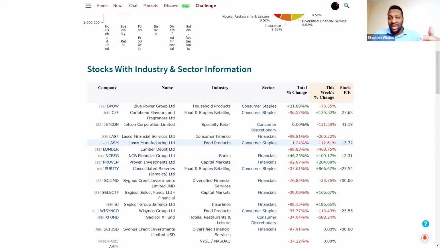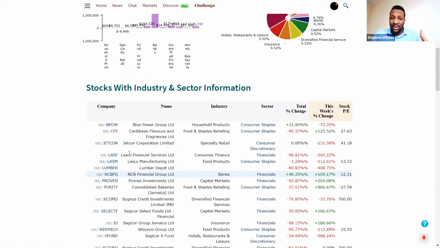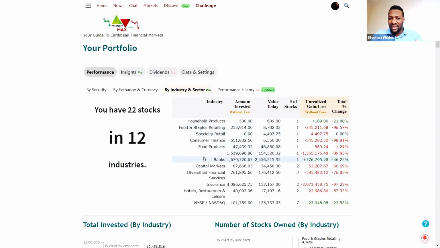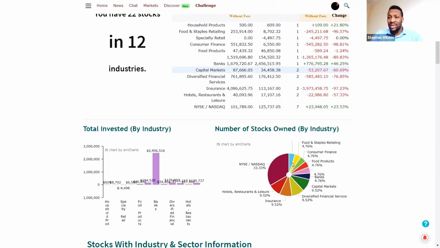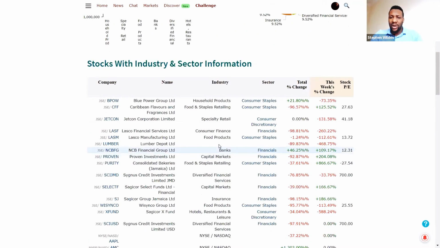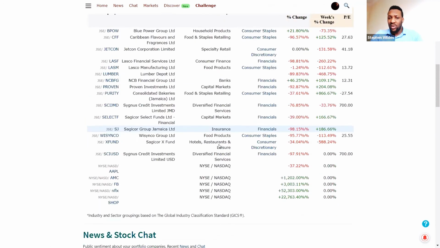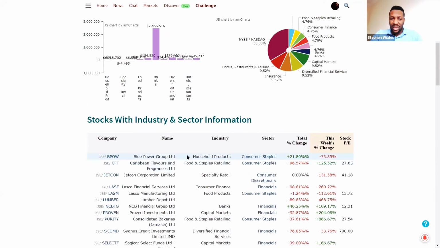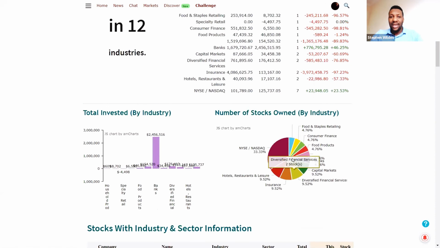more information below that shows them each stock, because at the top it's aggregated, so it's only showing you the sectors, industries, and the amount of money invested and the number of stocks. But if you wanted to see each stock and where it falls, there's a table below for that as well. So Blue Power is in household products. That's the consumer staple sector, and it has changed 21% so far for this year.